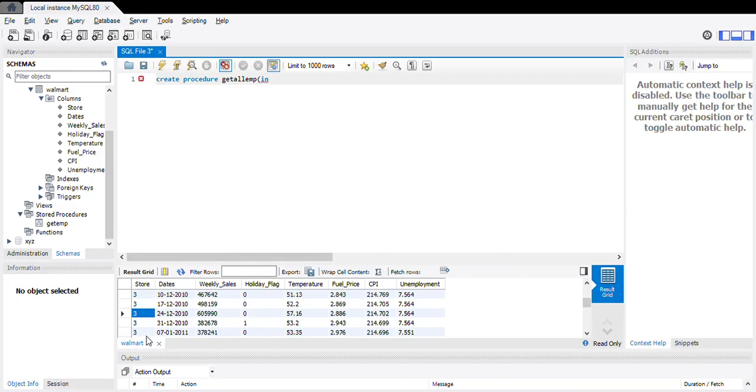What is going to be the store id? When I pass in the store id, it is going to give me the total sales for that particular store. So id val, and since this is an integer, we need to specify this is an int data type. After this we give in begin and then an end.